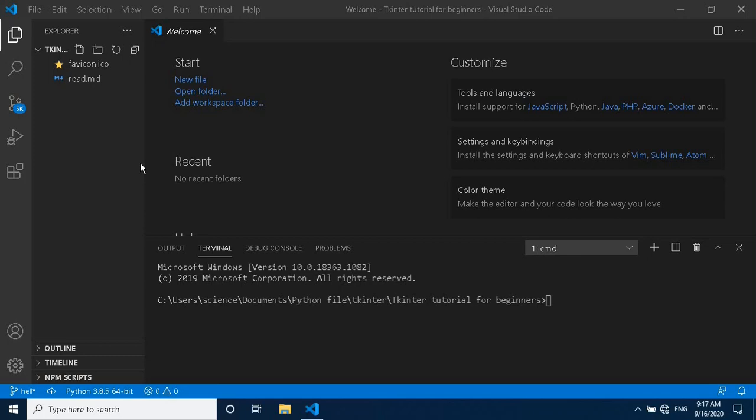In this video, we are going to create a GUI window using object-oriented programming. In the previous video, we created a GUI window by using procedural programming. Let's get started. First, let me create a Python file with the name main.py.